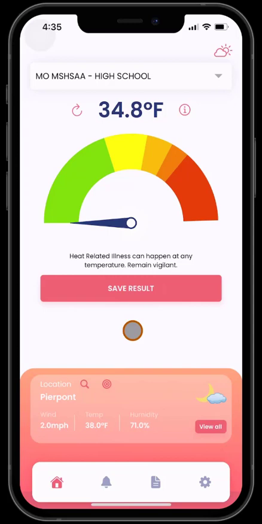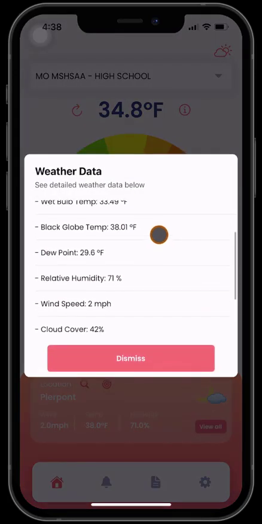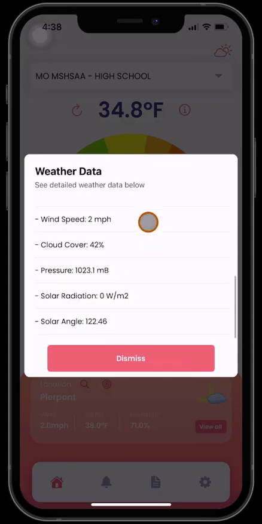Now that you have successfully downloaded the Zelus WBGT app and you have unlocked the pro version by using your organizational code, let's go over some of the different features the pro version has. The first feature we'll go over is the location box. The first thing that you'll notice in this box is the location. Underneath the location is other weather data for that location. If you want more weather data, click the View All button. A box will come up and you can get detailed weather data, including dew point and relative humidity and cloud cover for that location.